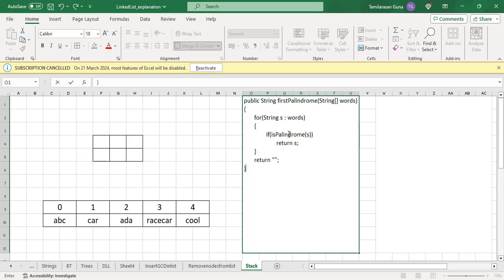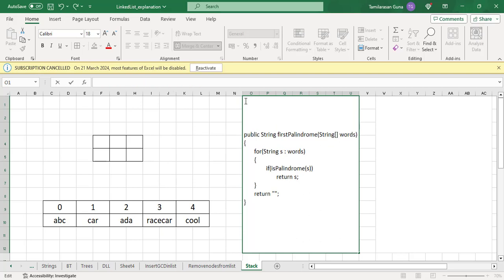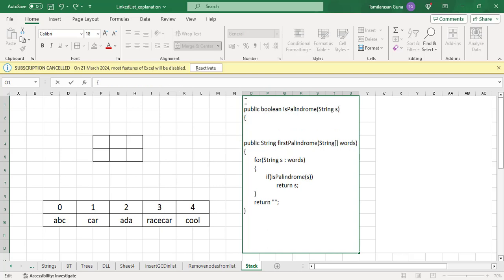Now we have to check whether the strings are palindromes or not. We have to write one more logic for the palindrome, so let's define that. Here I have called a method called isPalindrome. It has to return true or false, so I'll give boolean isPalindrome. I'll take string s.